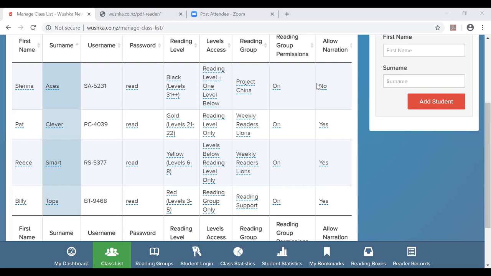I wonder what portals everyone's using. We've heard a lot of Seesaw. We've heard a lot of Google Classroom. What else are people using? Lots of Zooming going on.